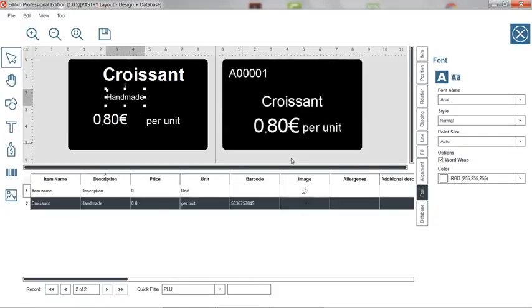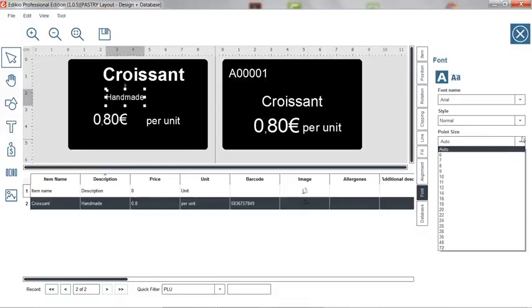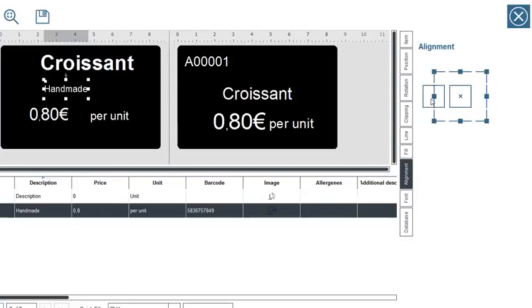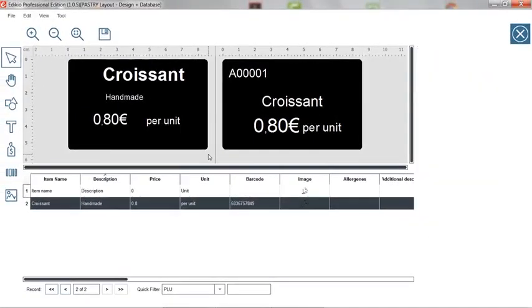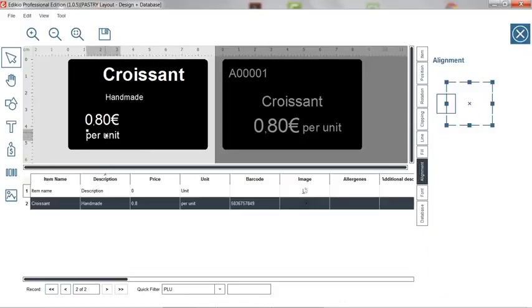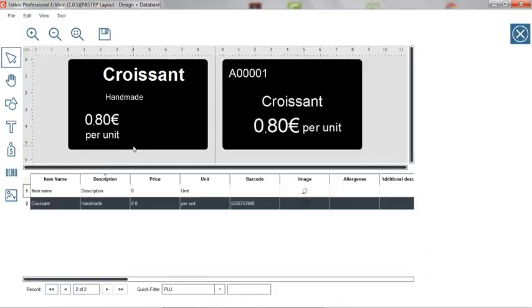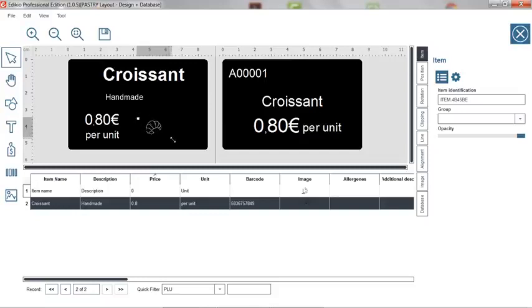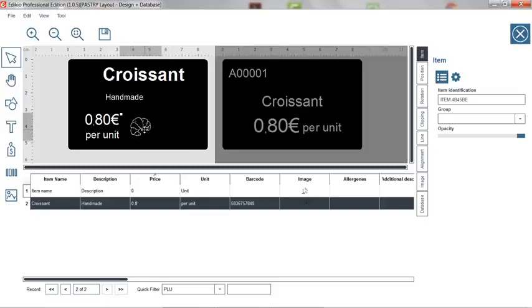You can also edit its size, font, or alignment using the element properties located at the right of the screen. To give space for future elements, we need to move existing ones. Let's now add an image from the item list, also by drag and drop. The image appears on the tag. We will get back to the image properties later.